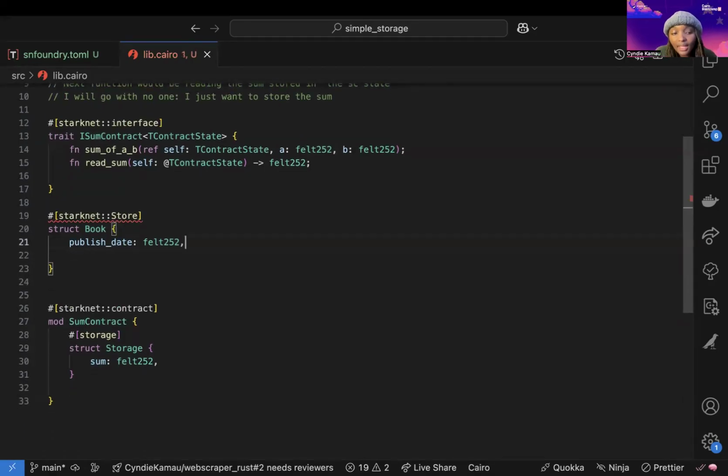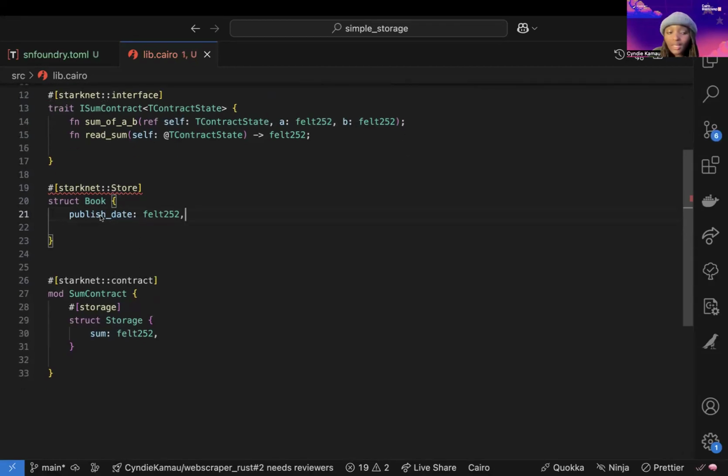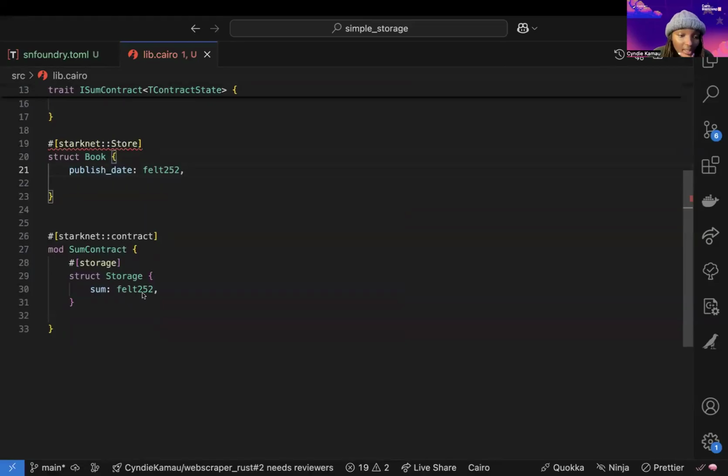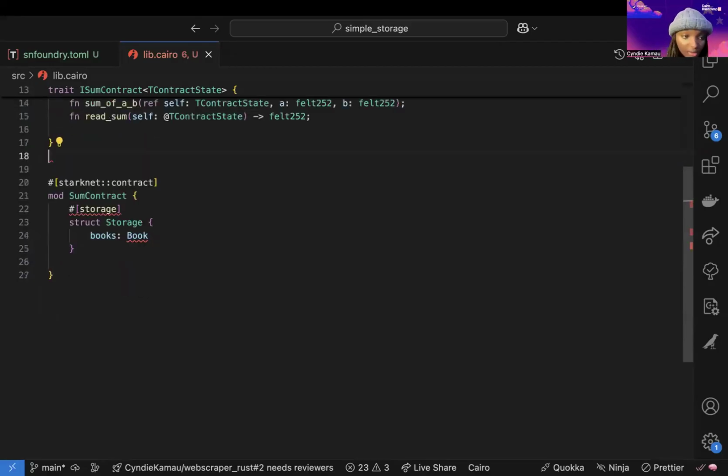Let's say you have some very complex data, right? And then here we say books. Something like that. So I'll show you guys how you can nest very complex data structures inside and introduce some of these things like Starknet store. Okay, so let me just quickly remove this. In the meantime, today is just a very simple implementation.